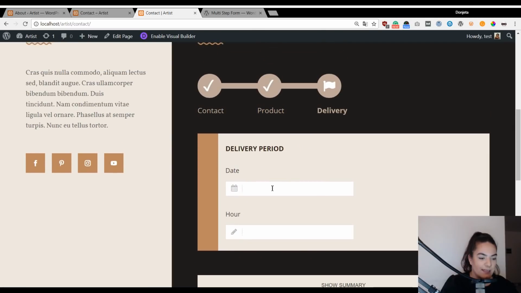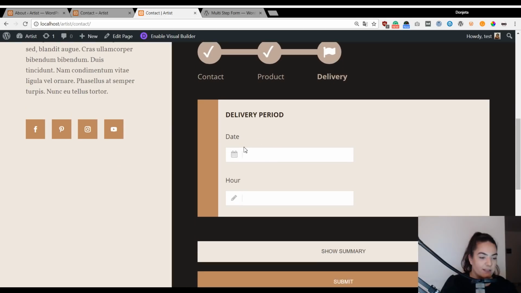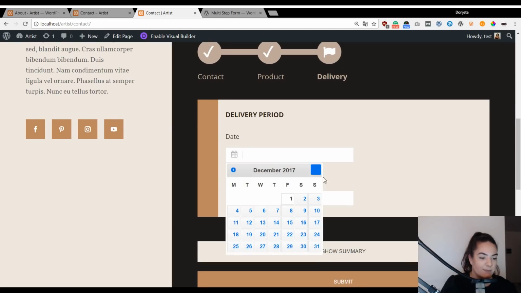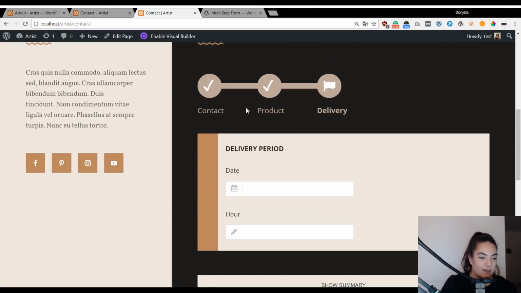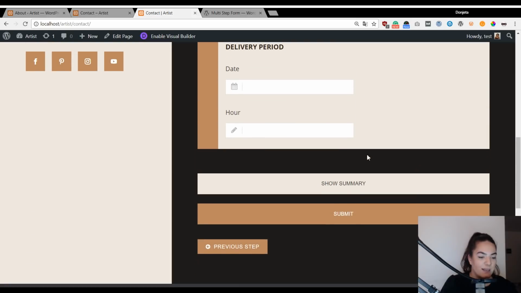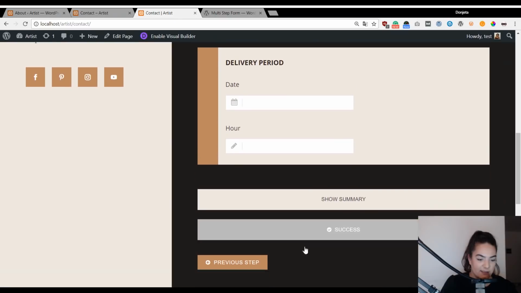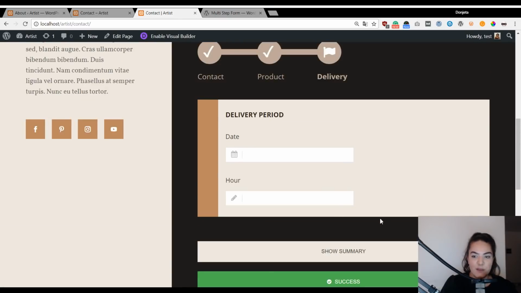So the final step is the delivery period. So you can also add a date here and an hour. So you can also choose which of the fields that you make required and which you just leave off as people want to. So and then you can just send the data and it'll display that it was a success.